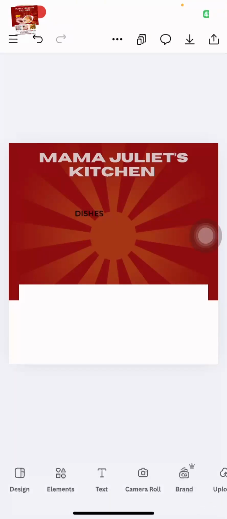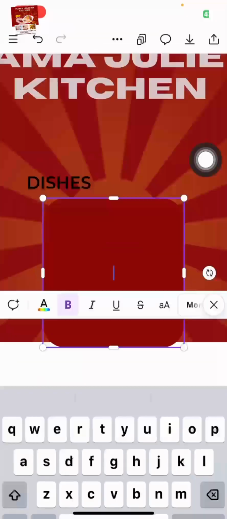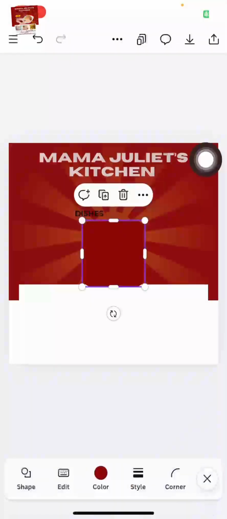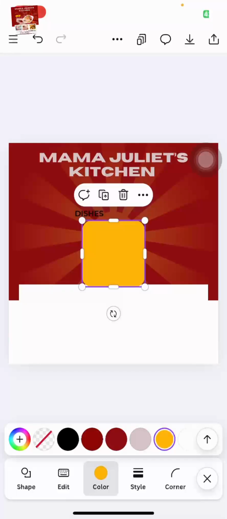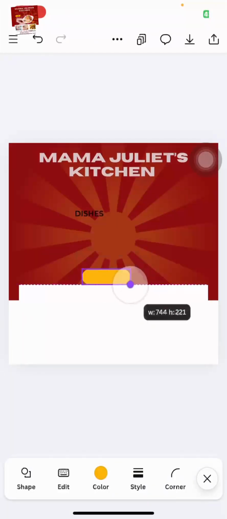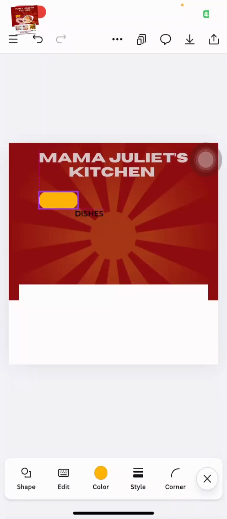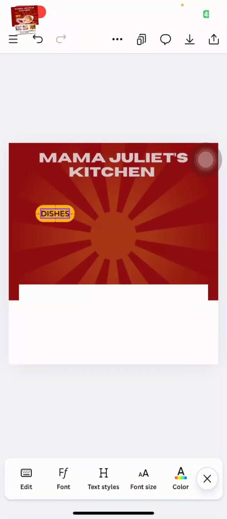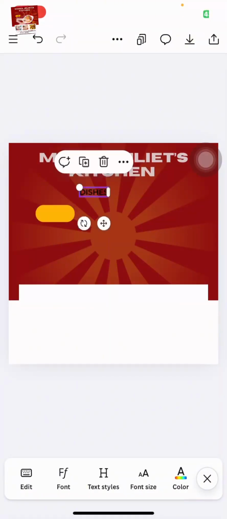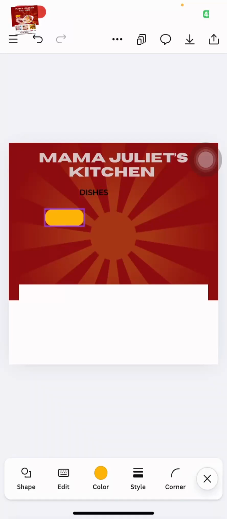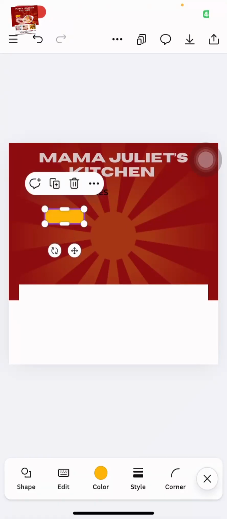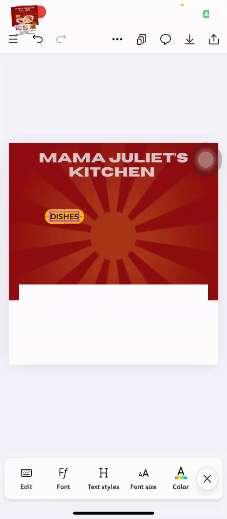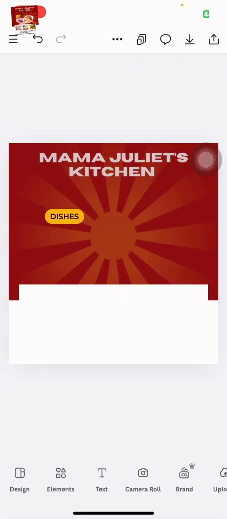Now you can go for element, then you bring in this shape. Change the shape color to yellow. Okay, I love this yellow. Minimize it to a reasonable size, bring it somewhere here, and then you place the dishes on it. So we are on course, right? We are on course. That is it.